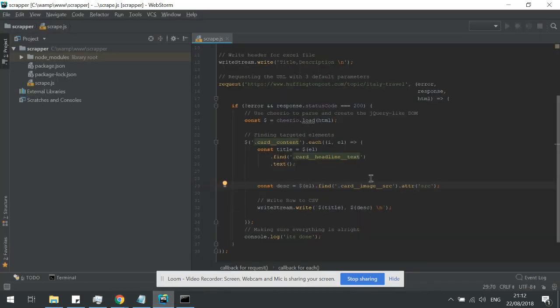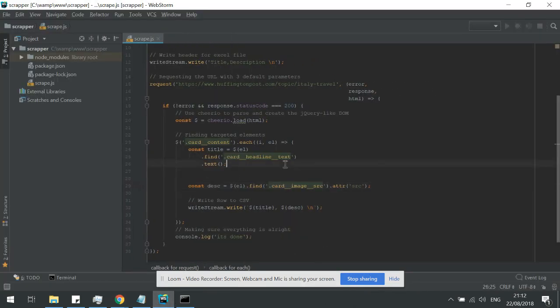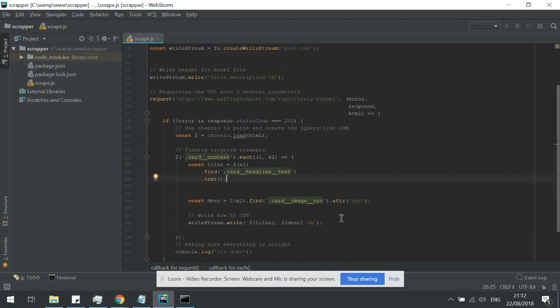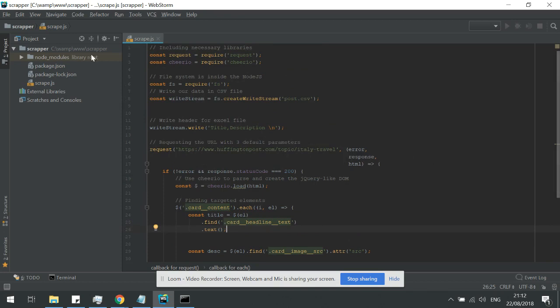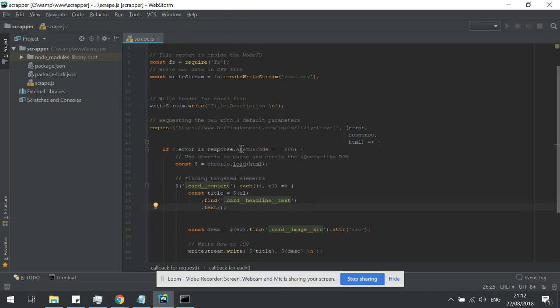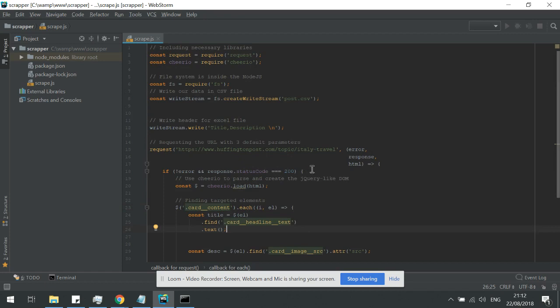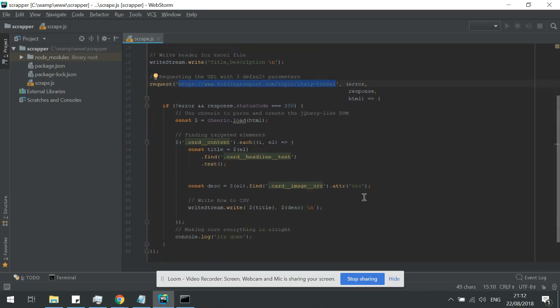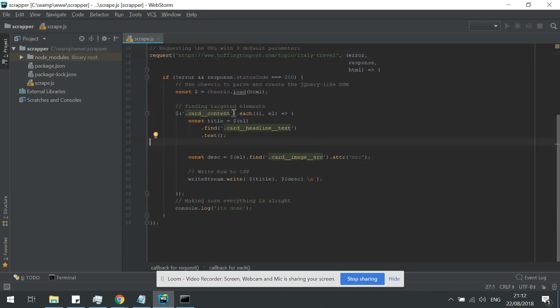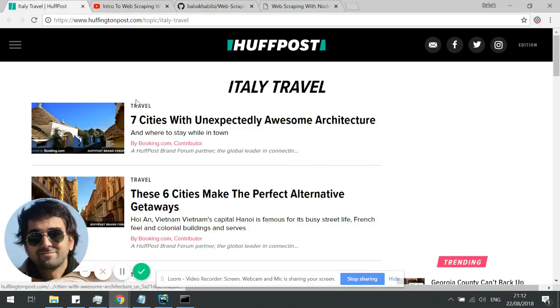So I put the code here in my WebStorm IDE, but without improvement. For example, you can see everything here, and I put the comment over here, and you will understand what is going on. For example, we are gonna scrape this link, and we scrape this class first of all, like here.